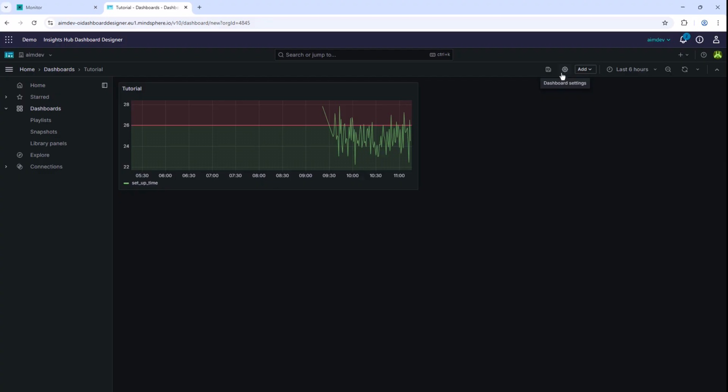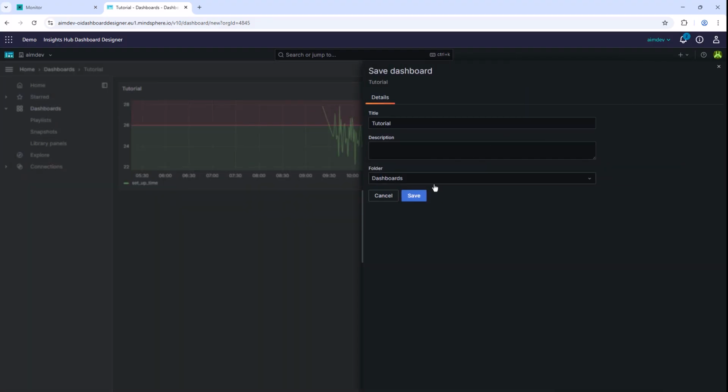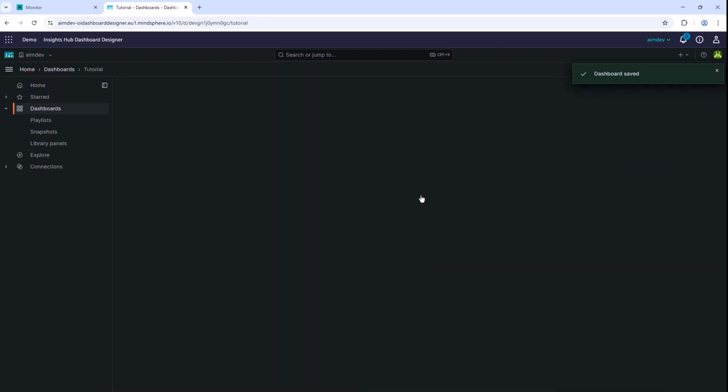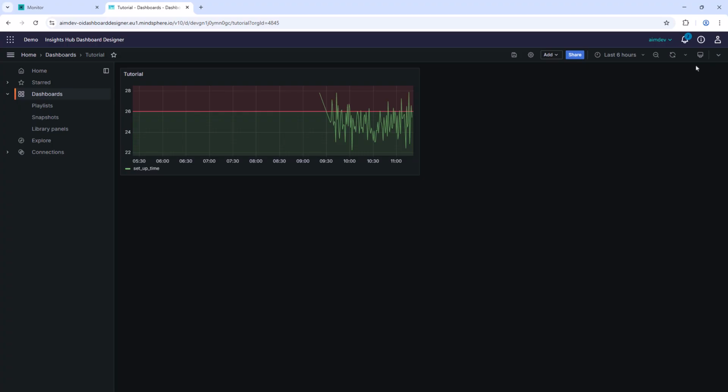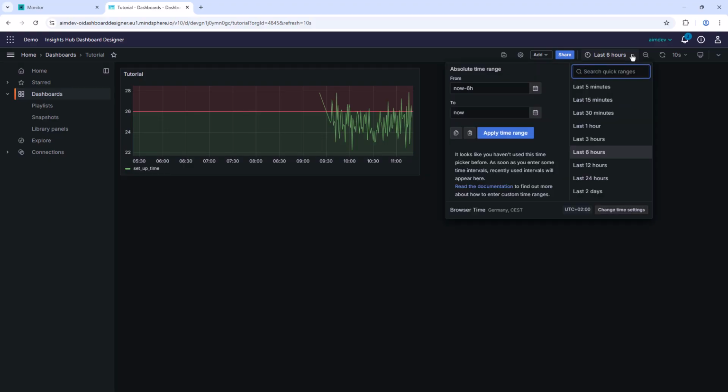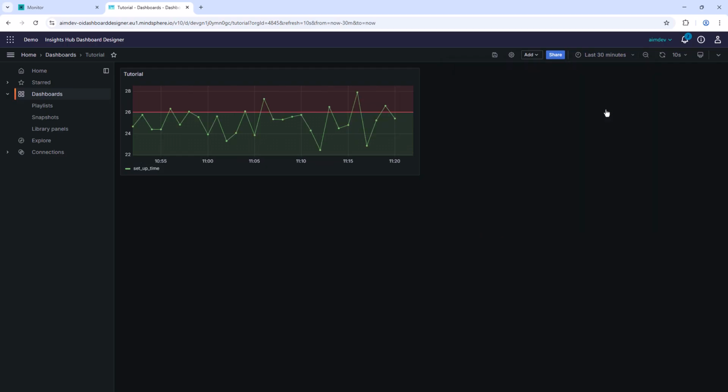After making these changes, we save the dashboard with the Save button close to the Settings button. The auto refresh can be enabled in this drop-down on the top right corner of your screen. Quick ranges to specify which data is shown can be found close to the auto refresh button. Here we select the last 30 minutes as a time range for our dashboard.